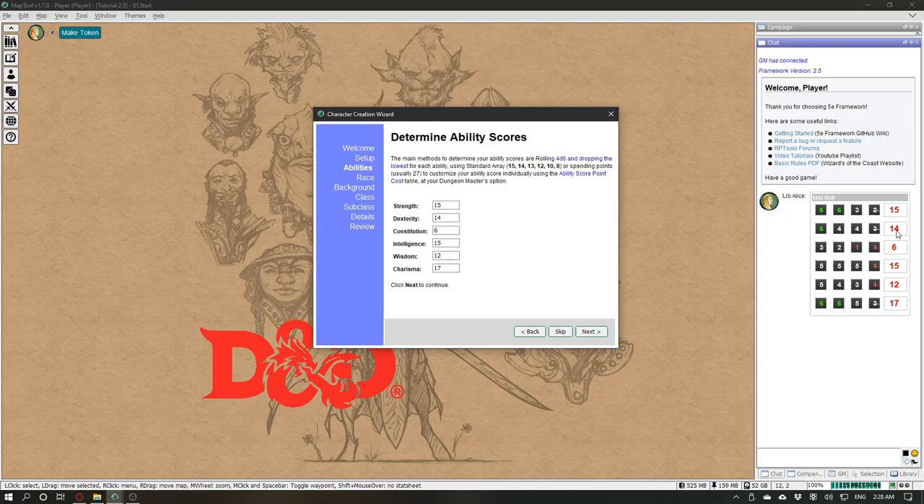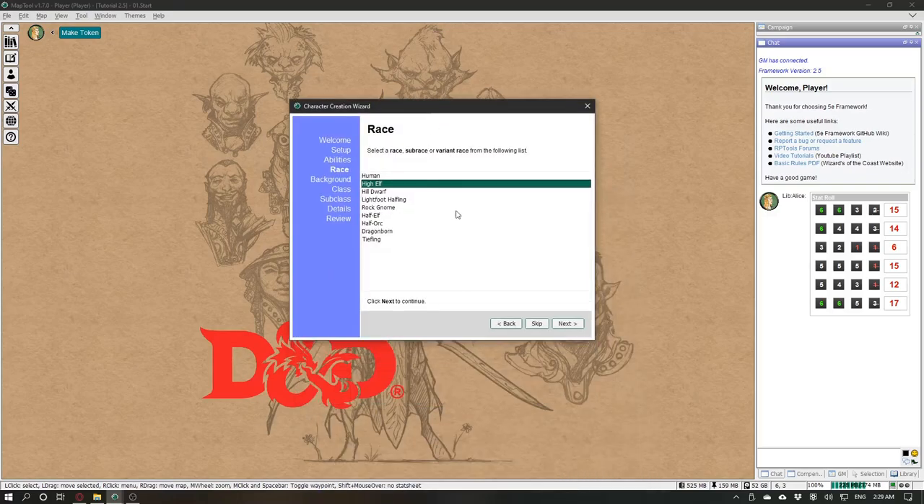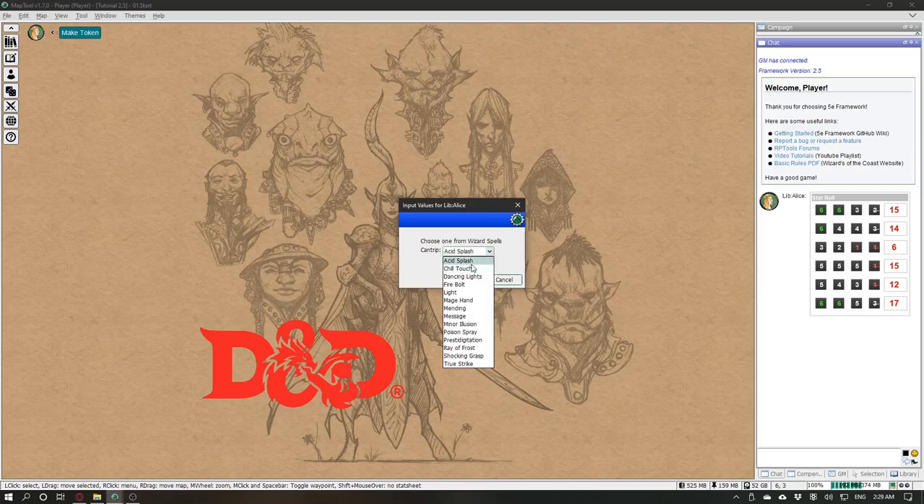17 charisma and, oh, this cannot. No. Whatever, just an example. This will be a high elf because of the token. Oh no, never mind. Whatever, it will be a high elf. I don't care. Choose a language, choose a spell, prestidigitation is quite useful.